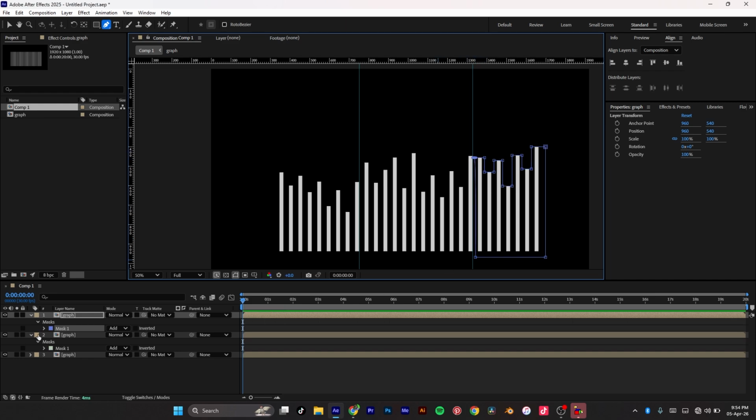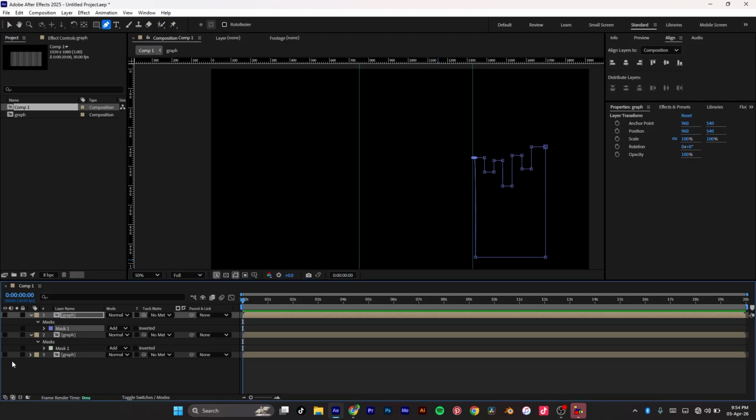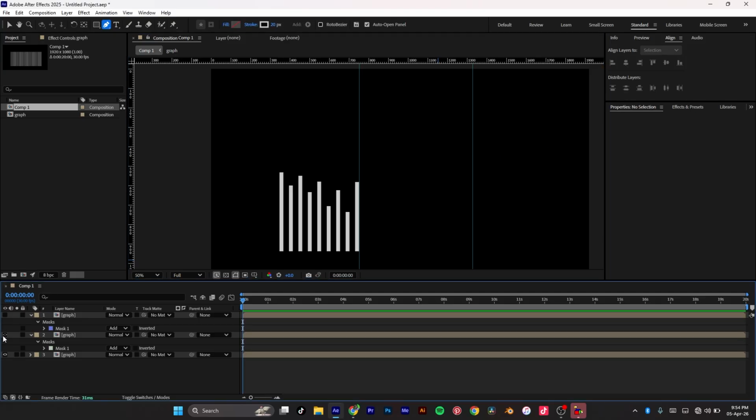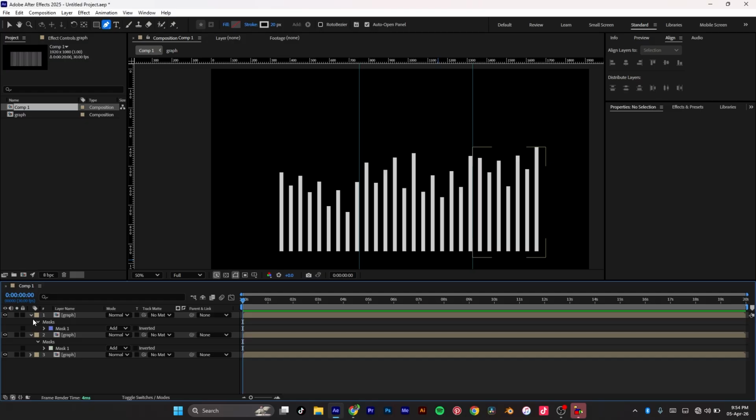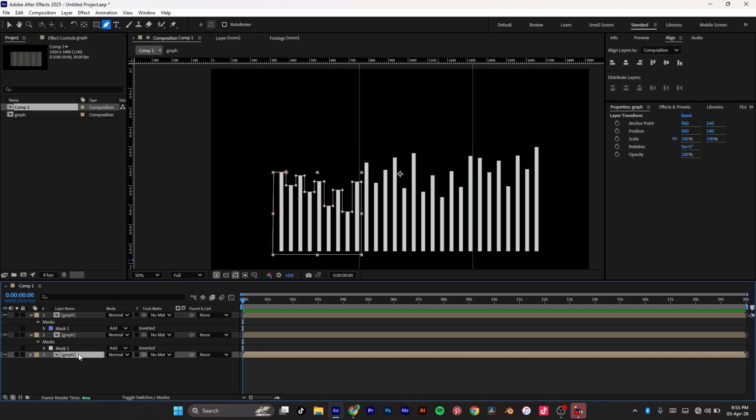Okay, now we're done. So these are all the layers: 1, 2, 3. What we're gonna do is set up keyframes for this mask on the different layers, and try to offset them, like overlap them on each other. So for the first graph, we go to the mask part and set up a keyframe here. We set up a keyframe and we move this forward.